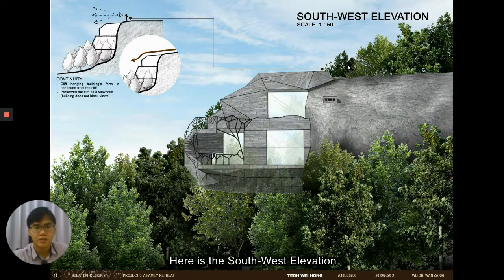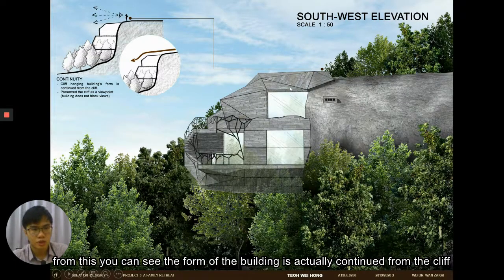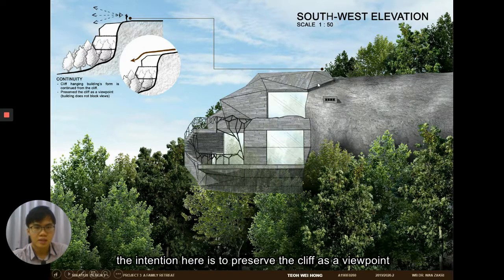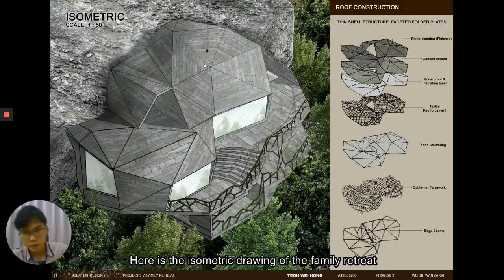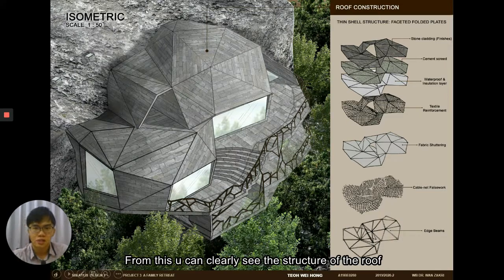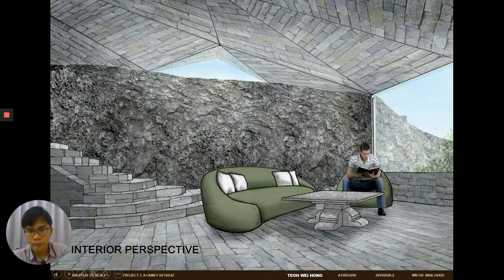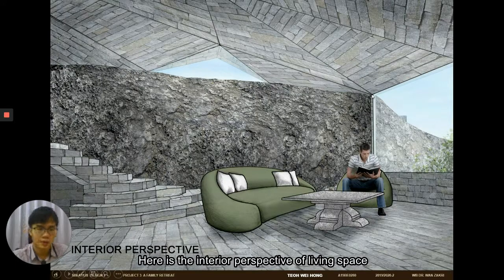Here's the southwest elevation. From this you can see the form of the building actually continues from the cliff. The intention here is to preserve the cliff as a viewpoint, as the building doesn't block the view so much. Here's the isometric drawing of the Family Tree. From this you can clearly see the structure of the roof, and for the roof construction it used a thin shell structure.